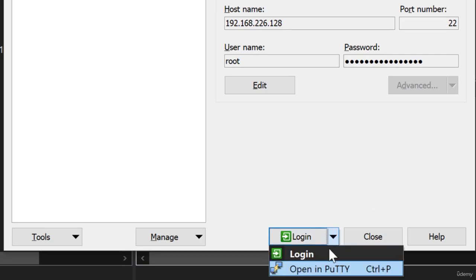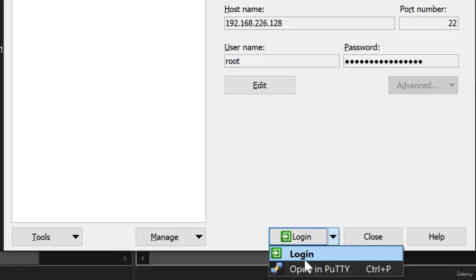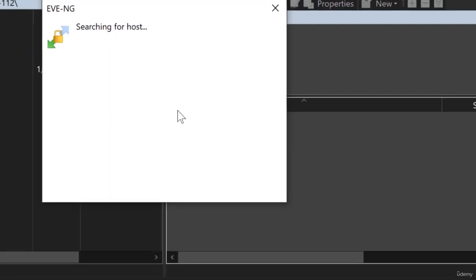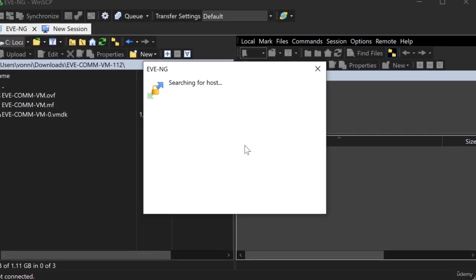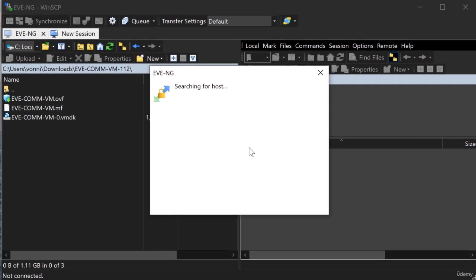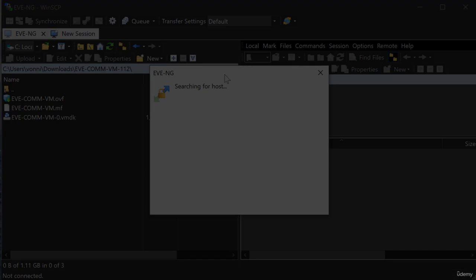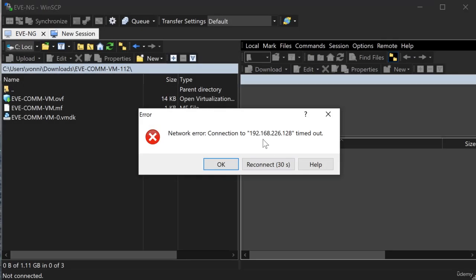I can log in normally, or I can log in with PuTTY. And the reason why PuTTY is showing up is because we installed the Windows EVE-NG integration client pack, right? So I'm going to click login. And it should present us with the SSH fingerprint if we put everything in correctly. Looks like it's timing out. That is the right IP, 168.226.128.